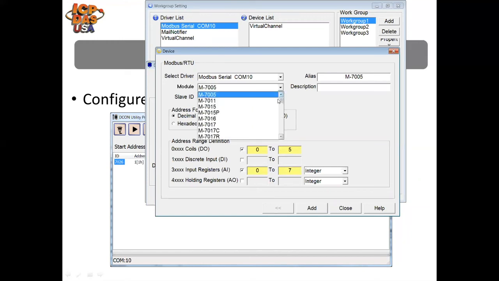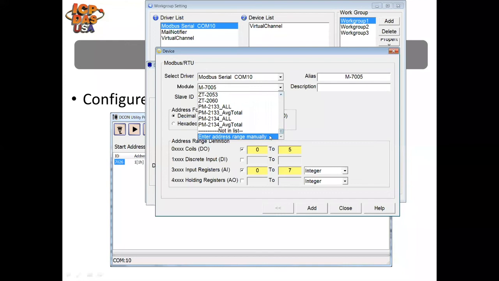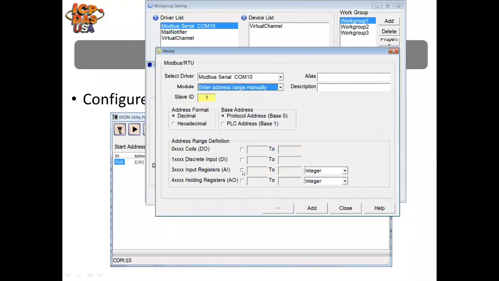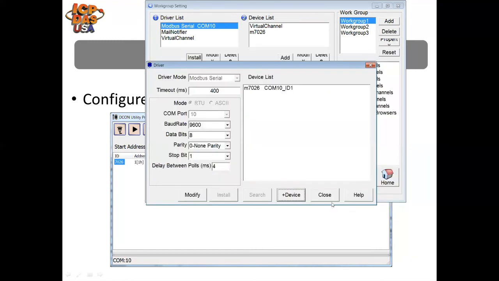But since I'm only going to do a few channels, I'll just enter them manually and enable the analog input and analog output registers. Let's just do 2 registers, even though only one's connected, just so you can see the different channels. And we'll call this M-7026 as a name, and we just click add. It will appear under the device list here, and we just close this window.